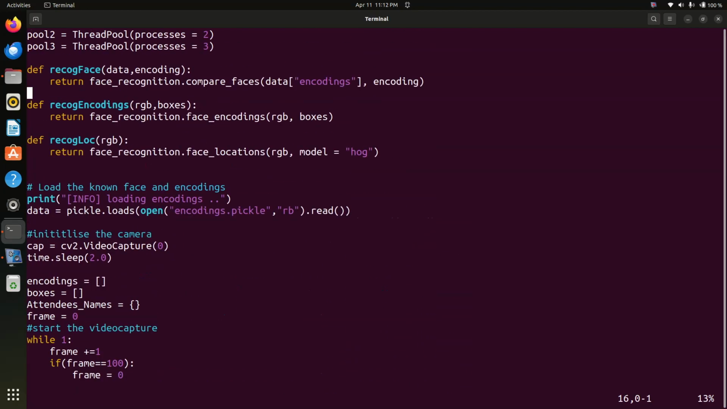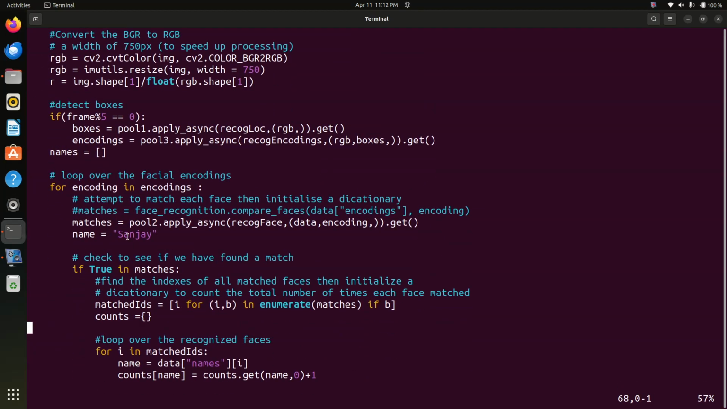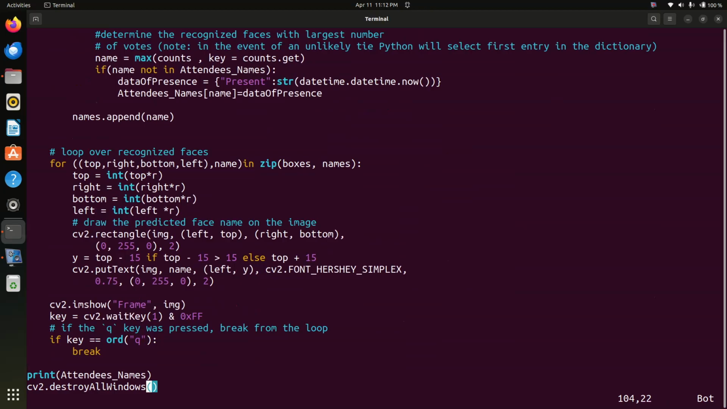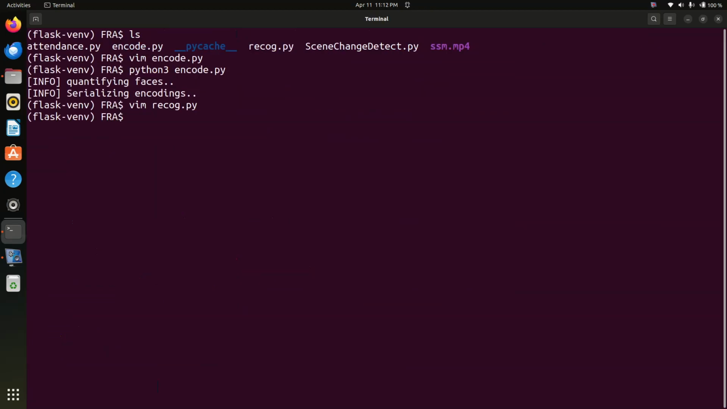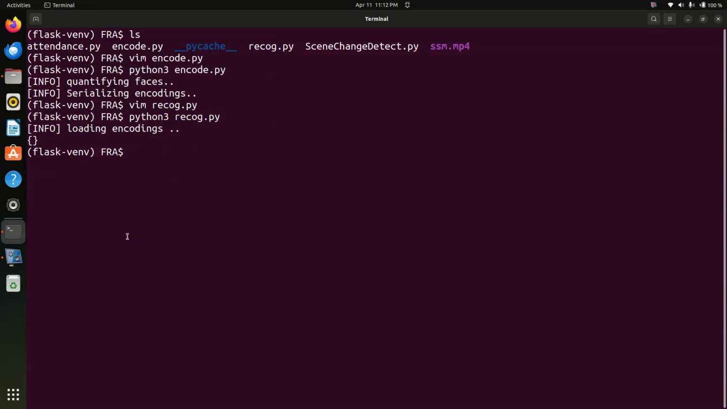Here is the recognition part. Here my name is written. Now I will execute the program to recognize me. Yes, fine. I have been recognized. Now the main part is creating the pickle file. You can see here the pickle file is not created.